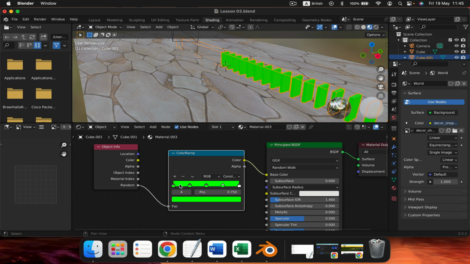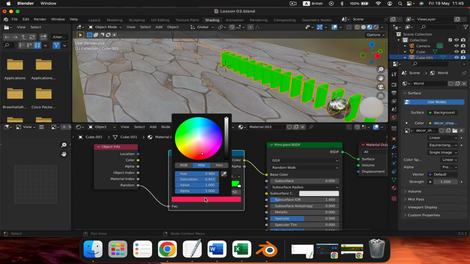Okay, so we have these, what are these called? These kind of dividers, equally spaced. This one is at position 0. This one is at position 0.25. This one is at position 0.5, 0.75, and position 1. Now I'm going to click in here and then down here to change that colour.